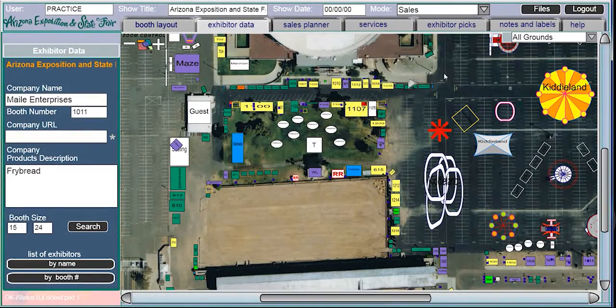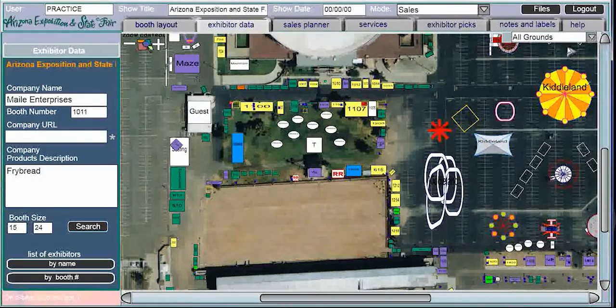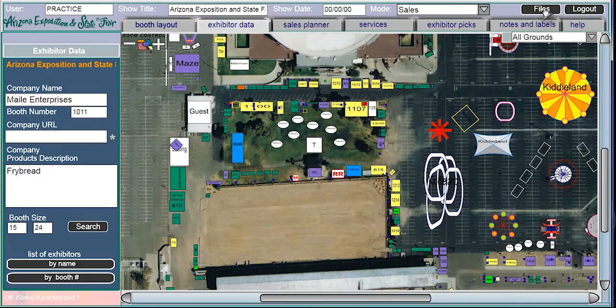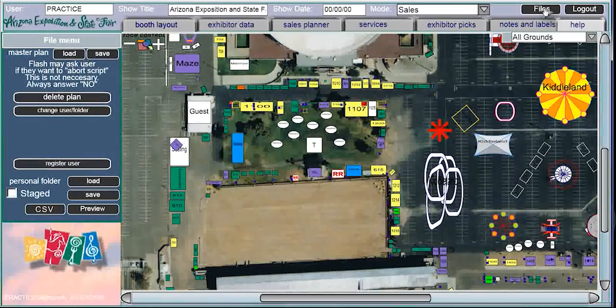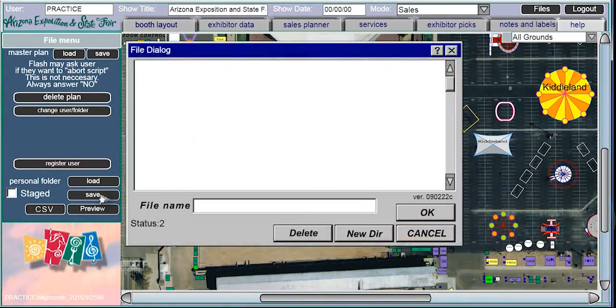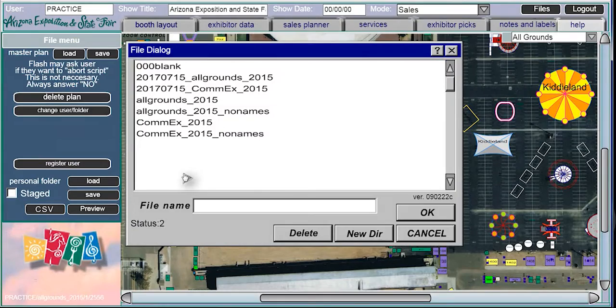All right, so let's go ahead and look at our exhibit building. One of the things to remember here is you want to save a layout that you've edited. If you want to save this layout, you go back to the Files menu, and then you go to the personal folder Save.